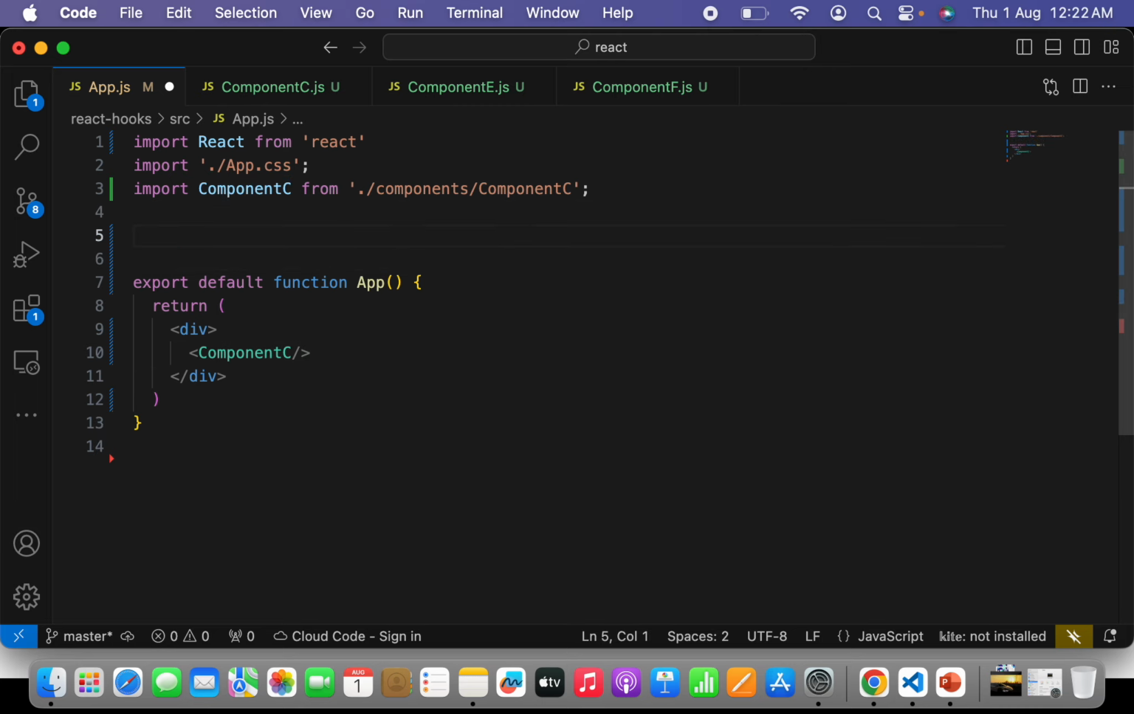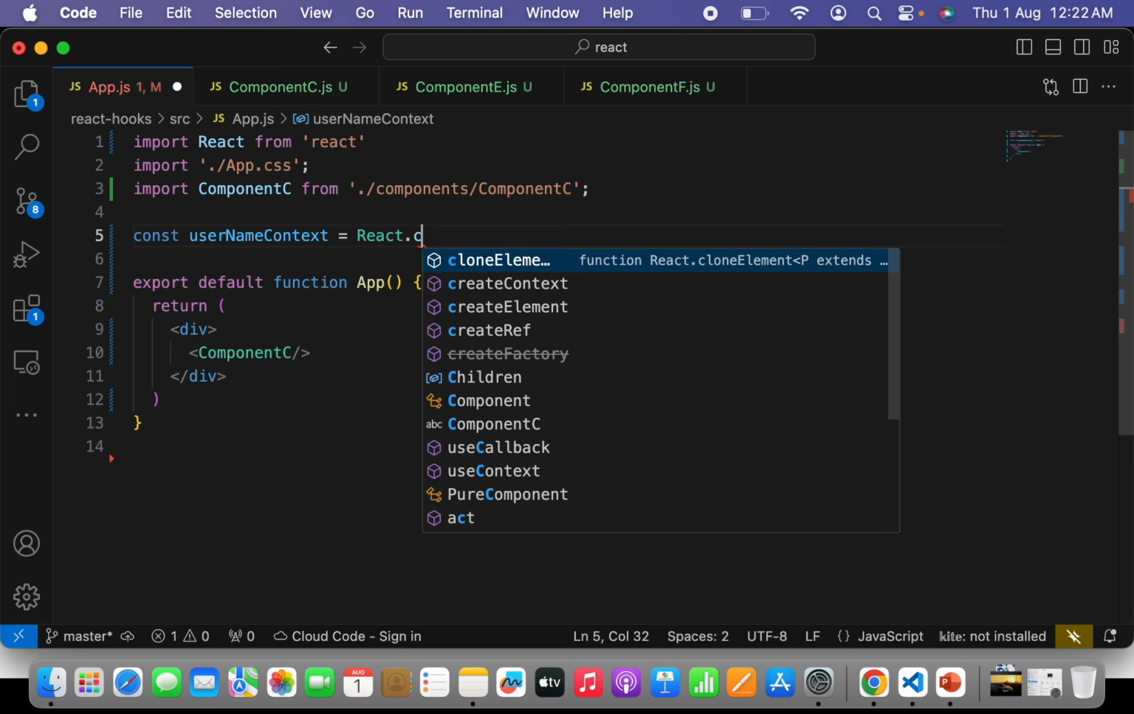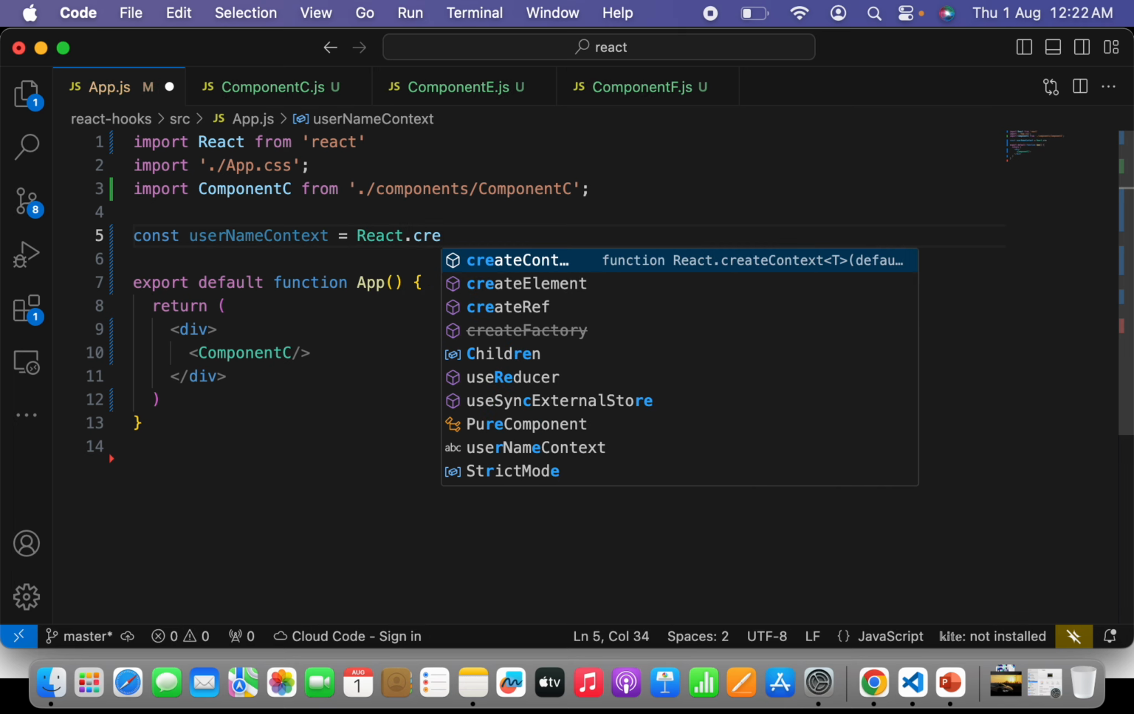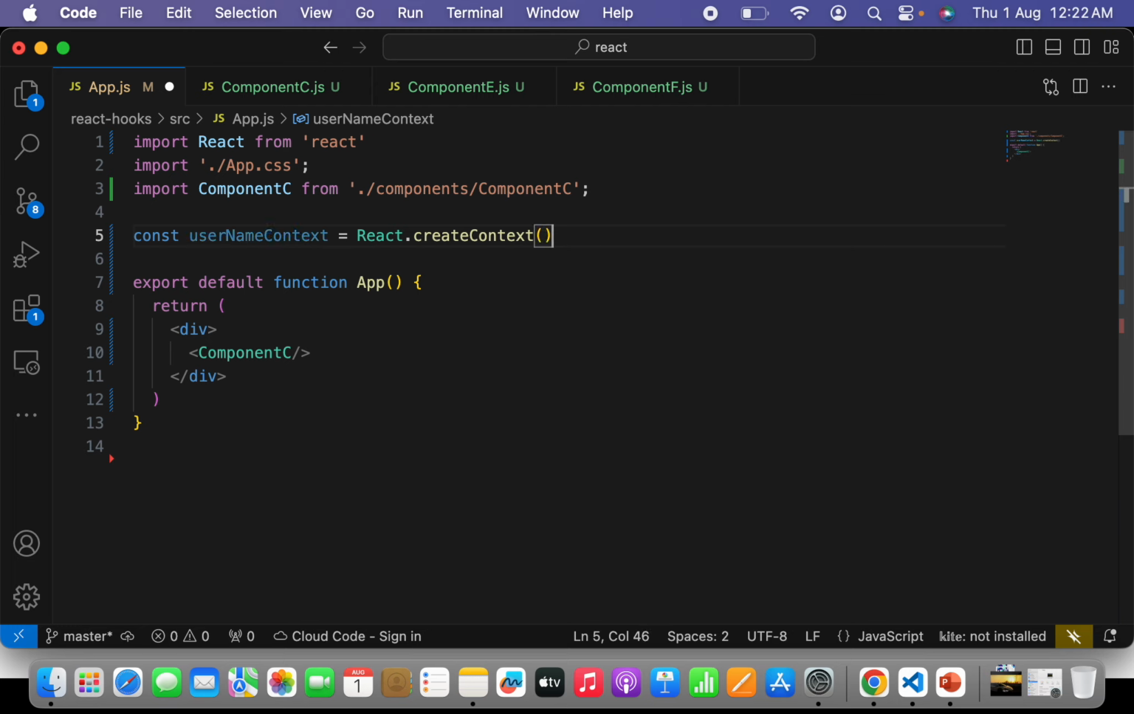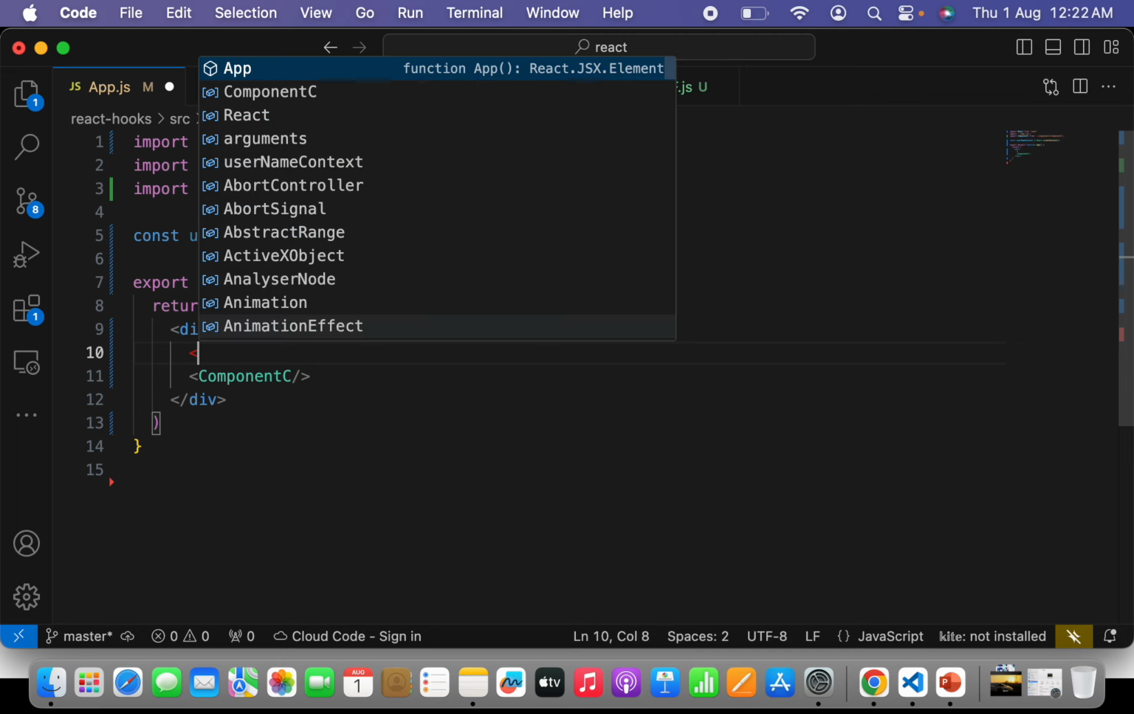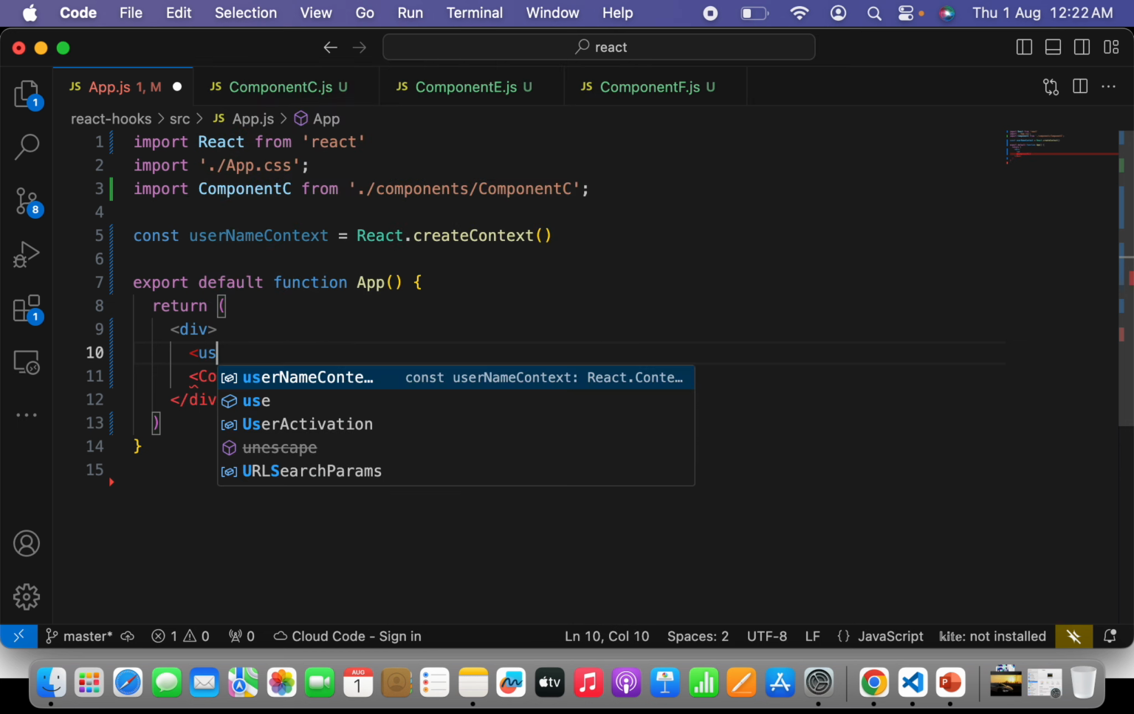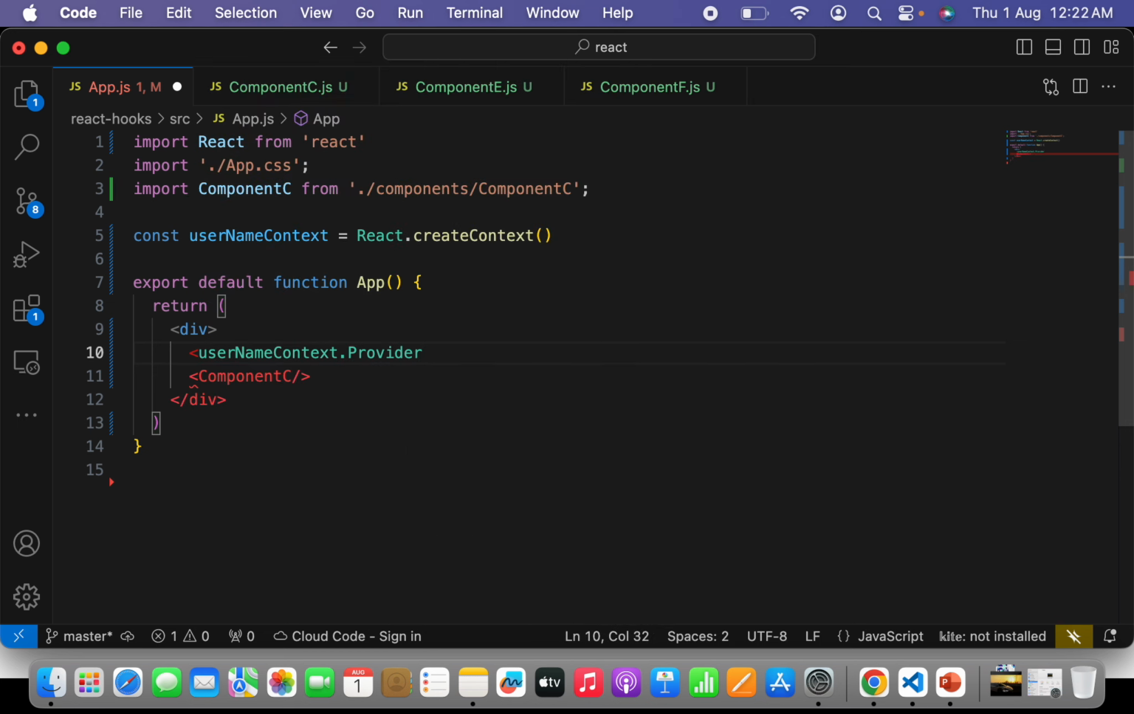First of all, I have to create a context called UserNameContext. How can I create it? I will use the React.createContext function to create the context. This context contains two main parts. One of them is Provider, which will help us to pass the value that will be available in any component globally around the application. Let's go ahead and try to use that UserNameContext.Provider.